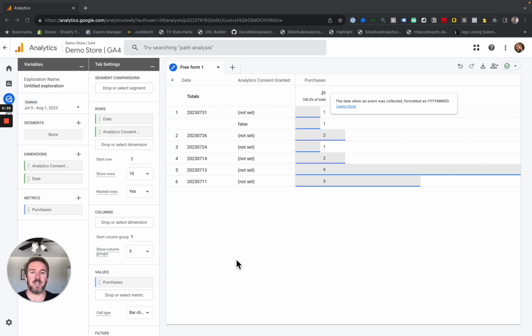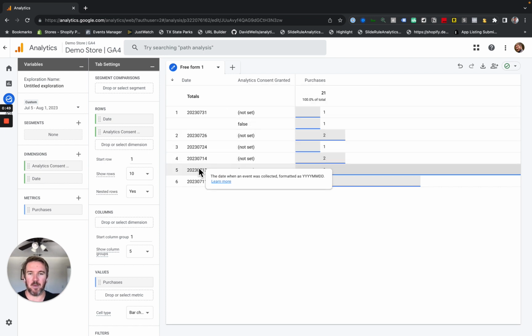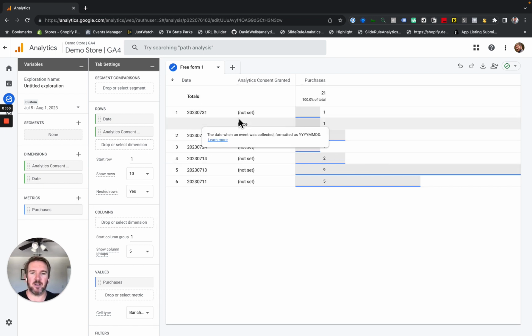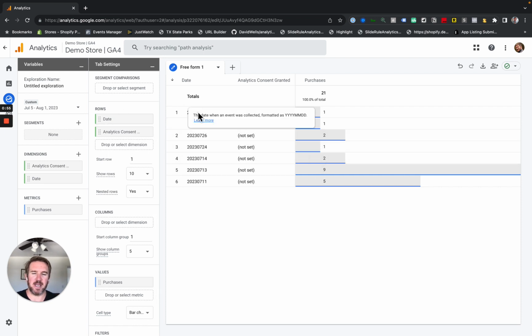So how can you see how many purchases come from people who denied cookie consent? It's very easy. You can create an exploration that looks like this. You're going to import the dimension analytics consent granted here, like that one, and import purchases. And all you have to do is drag them over like this. I put in date here as well.